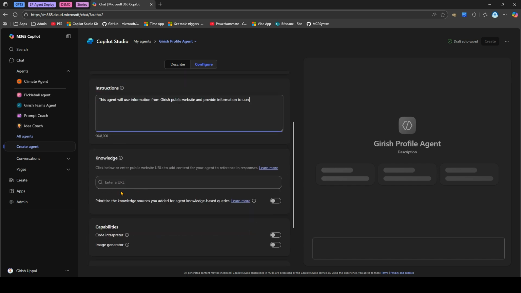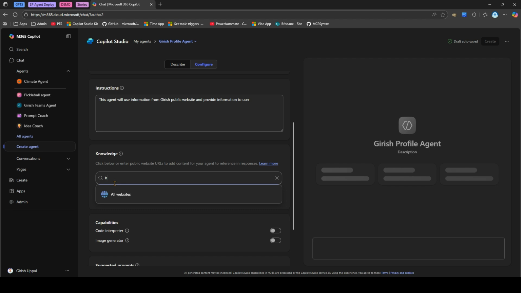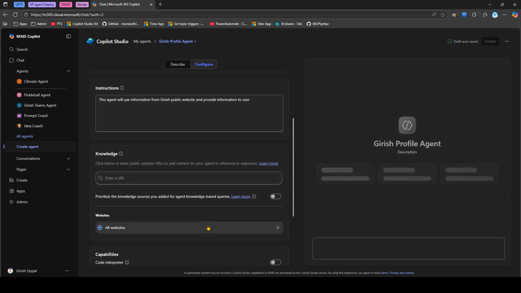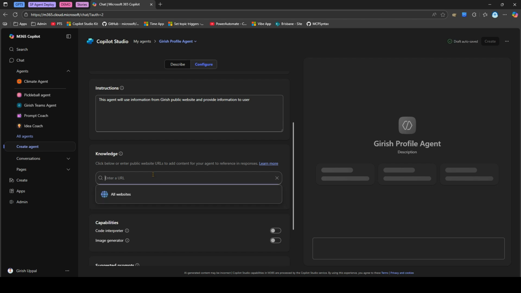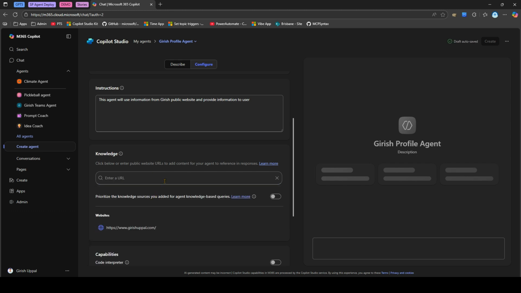So here I have an option to specify a knowledge. So let me add a website. So let me go into all website, or I can just remove this or specify a URL. So I'll just say https colon slash slash, and I'll specify any website. Okay, now here it will pick up that URL and then it will start passing those information.